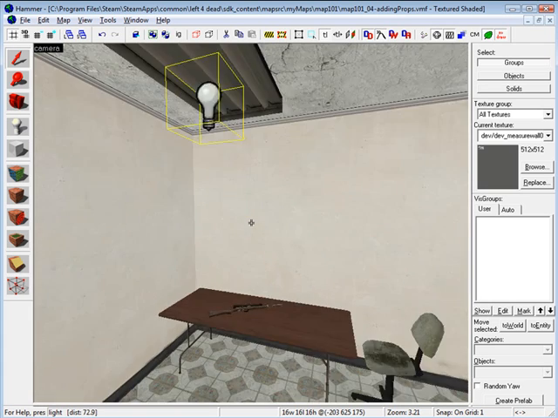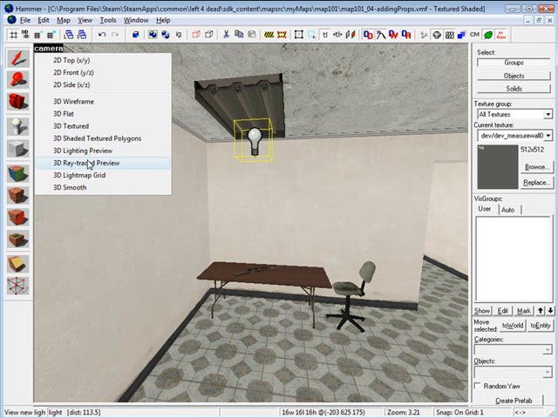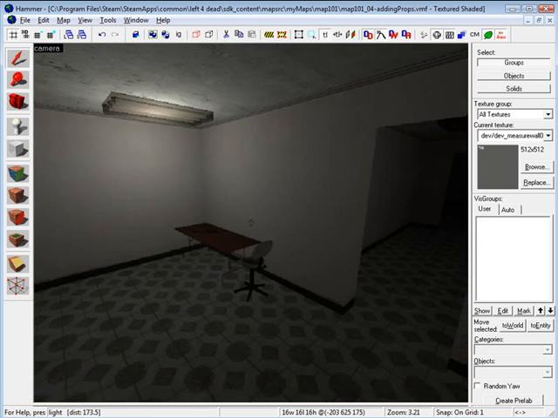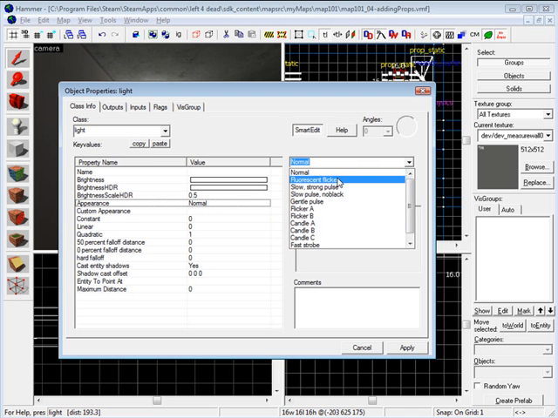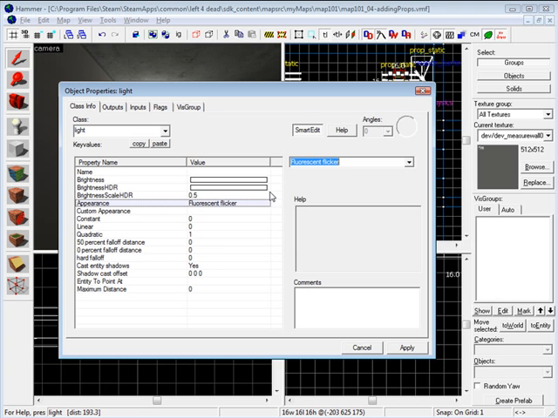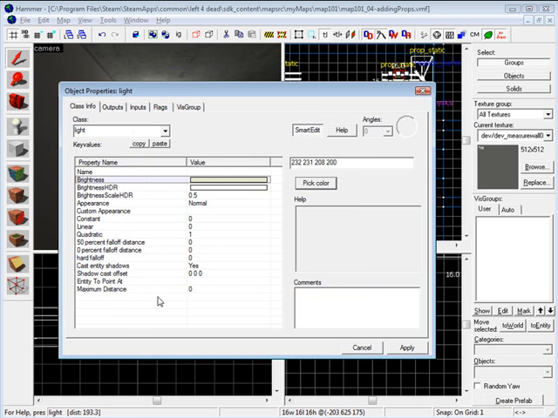So after I have my light selected, go to camera and 3D lighting preview. Go into the object properties, into our light properties, and in here I can tweak brightness, I can have appearance, we can have a fluorescent flicker, which might be pretty cool. At this point I'm just gonna use normal. We can do HDR. We can also have a different color applied to it, not just the white. So let's pick a color. Let's do a little yellowish. Click OK.